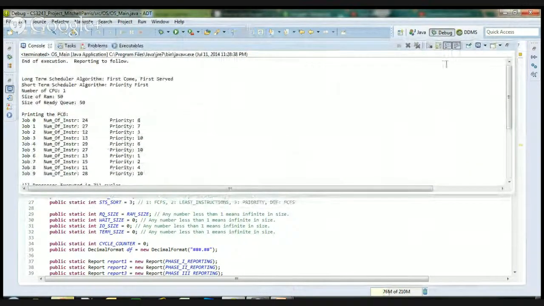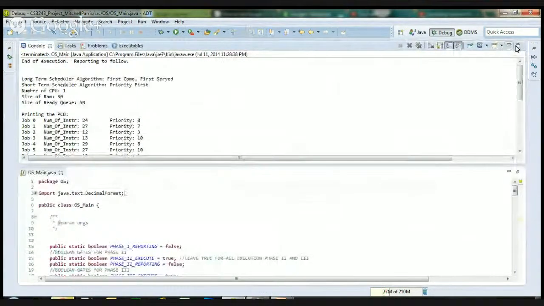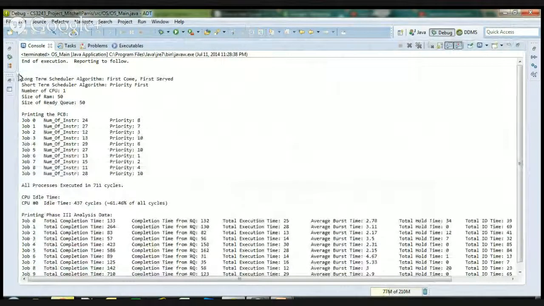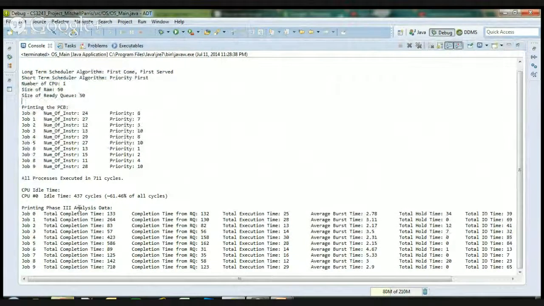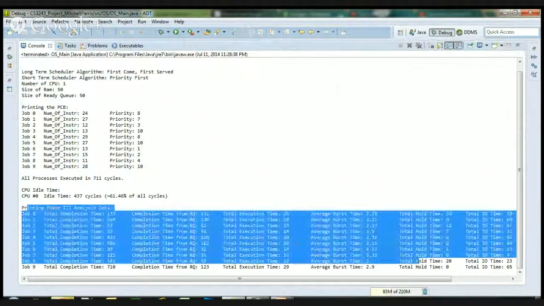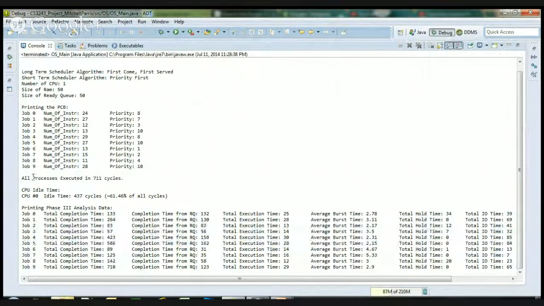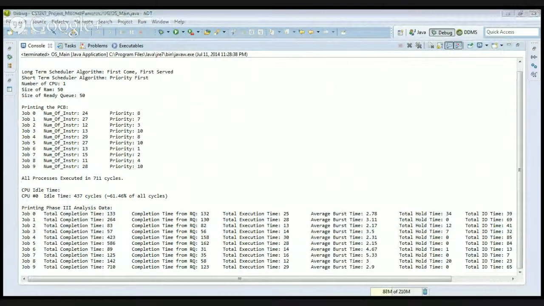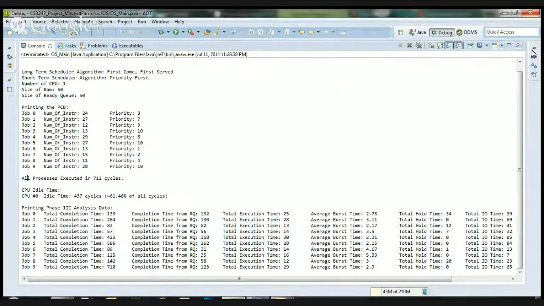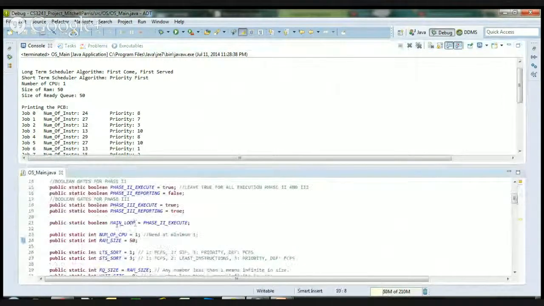When it outputs, it actually outputs a fairly nice little file. It puts the execution, what type of scheduler you're using, number of CPUs, RAM size, ready queue size, and all the other information. You'll see that it actually does check how many cycles and the idle time of the CPU.